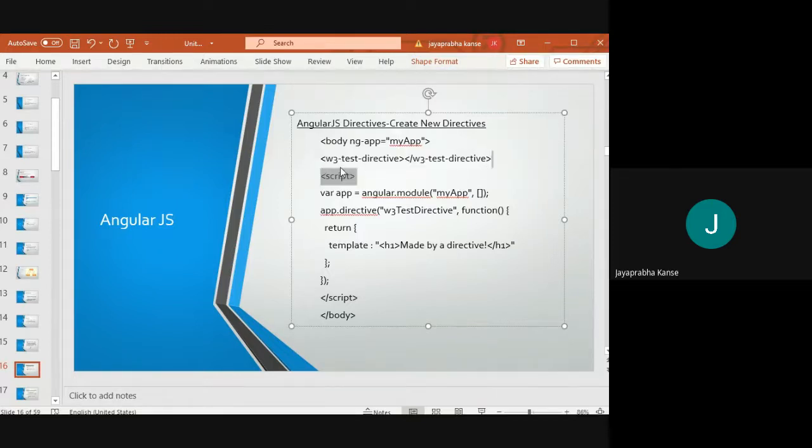What is it? The w3-test-directive. It has to be called by using the markup with this name. Now where is it created? It's created in the script, that is the controller. So we have var app = angular.module, myApp. This line is a must. When you want to access your application inside your JavaScript, we have to create an app variable equal to angular.module, because this app is part of the module.